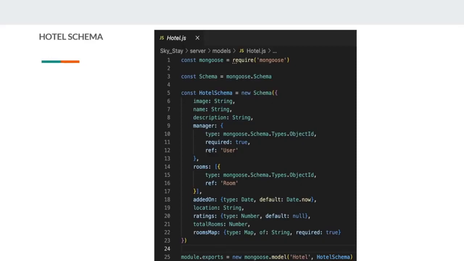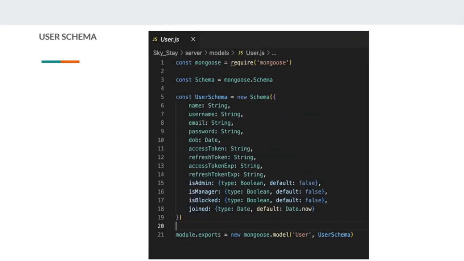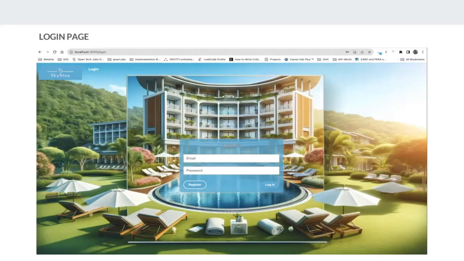For a hotel, it includes fields like image, name, description, and manager, with the manager being referenced to the user schema. The rooms field is an array of references to the room schema, indicating a one-to-many relationship between hotels and rooms. The schema is part of a Node.js application for managing hotel data. This is a similar booking schema, and this is a room schema, and this is the user schema.